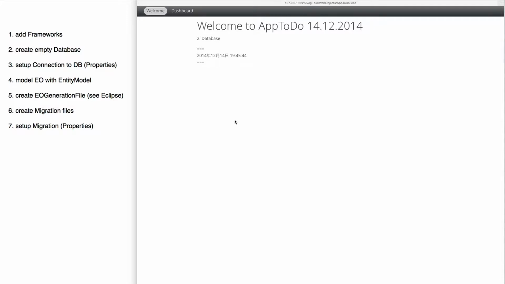We have a few steps to do. One is we have to add frameworks. That means we have to add frameworks to the application so that we can access the database. Then we have to create an empty database where we later put in our data. We have to make setup connections. That means how the application speaks to the database. That will be done in properties.